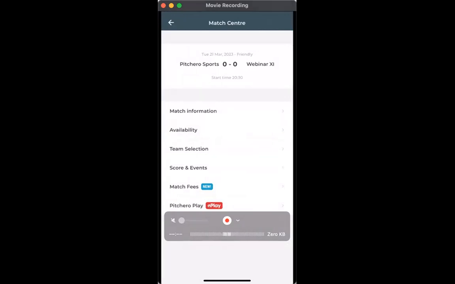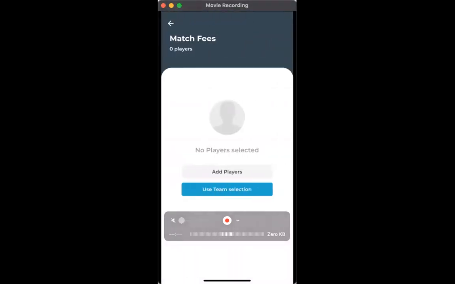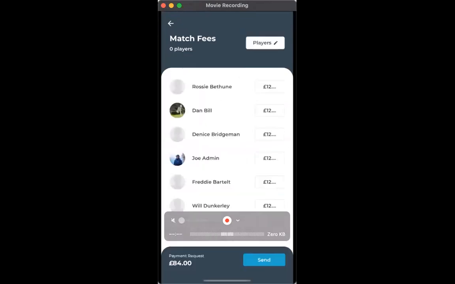And then the next one within it is match fees. So if you go into match fees, if you select an 11, you can then use the team selection to pull the list of players through. Prior to this, you'll have set up your match fees on the admin dashboard with all the different variants that you need, so it'll pull those through. They'll be set to the preset of £12, which is our senior one.